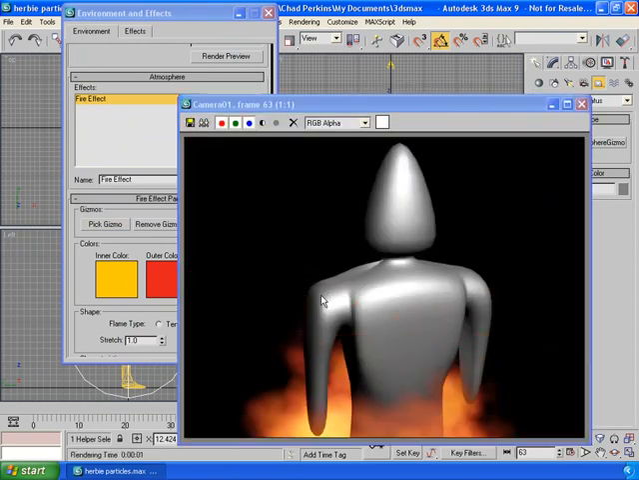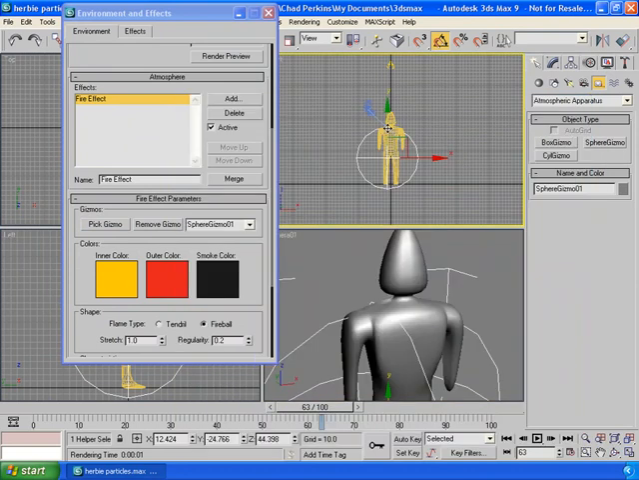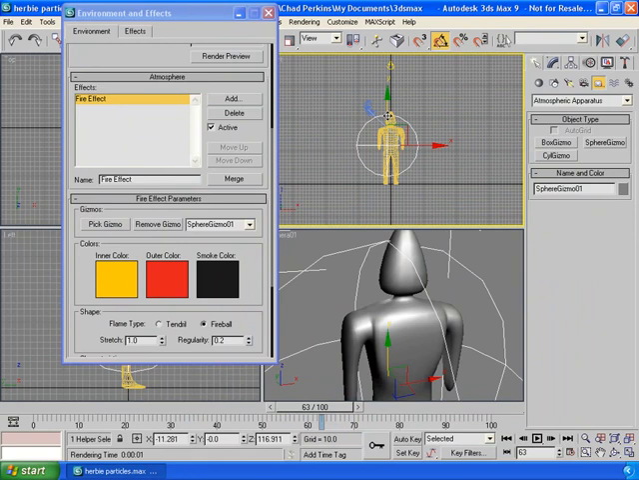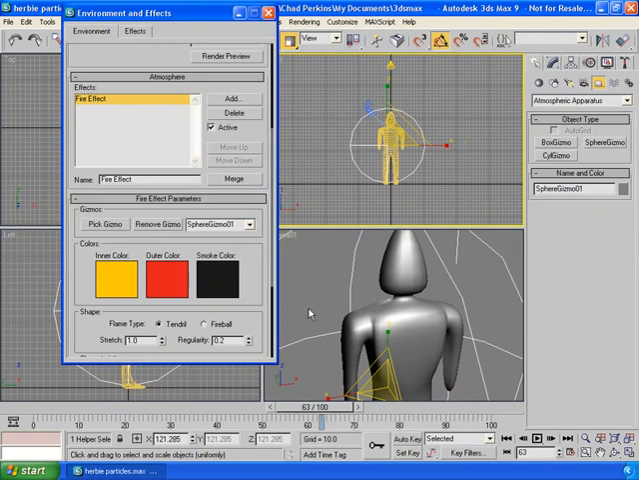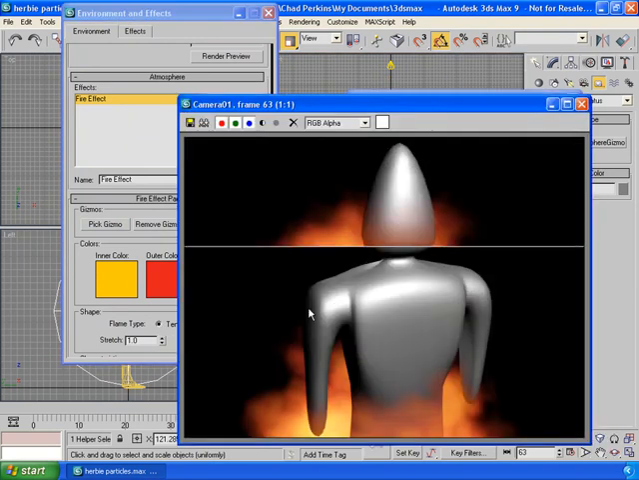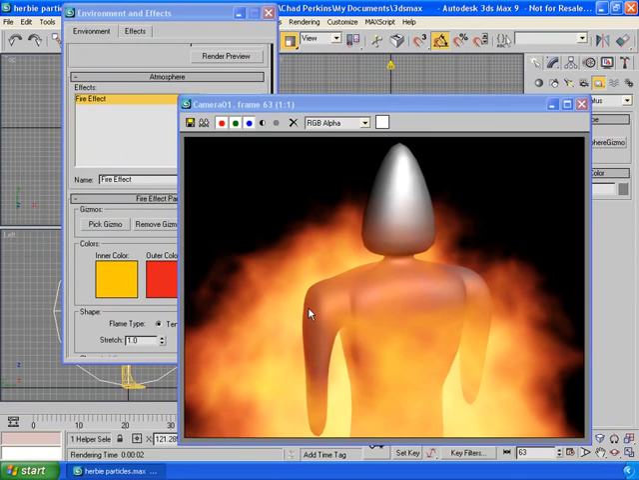Tell you what, let's go ahead and close this. Move this up in the front view. And actually, I'm going to hit R for the scale tool and scale this up a little bit. And change the flame type from fireball to tendril. Let's try rendering that one more time. Oh, that is just cool. That is so awesome. A robot in a ball of fire.